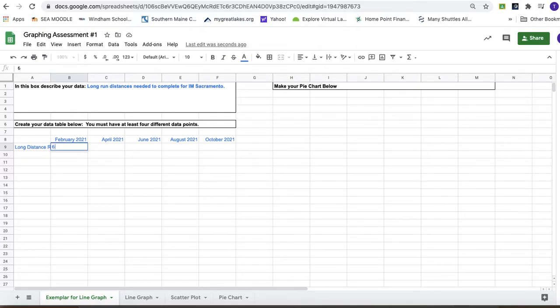So by February 2021, I need to be doing 6 miles. By April, I need to be doing 10 miles for my long run. By June, I need to be doing 15. August, I need to be doing 20. In October, I need to be doing 30 miles for my long run.